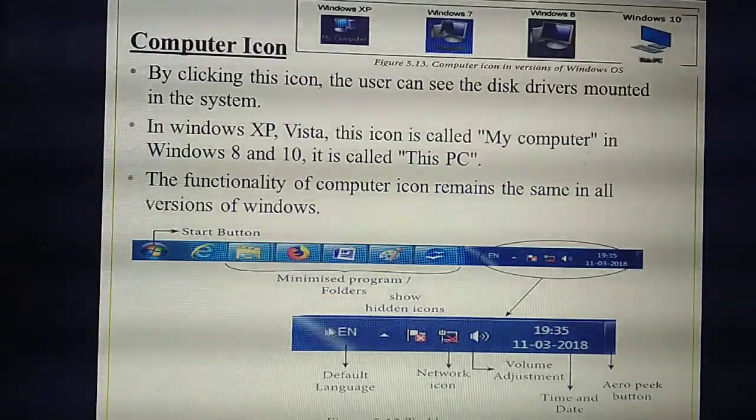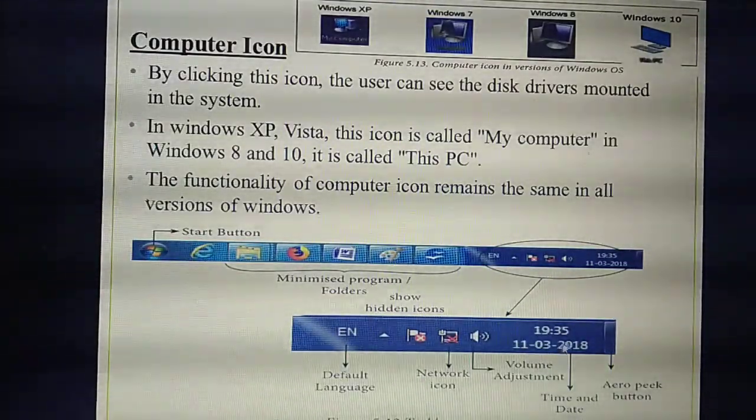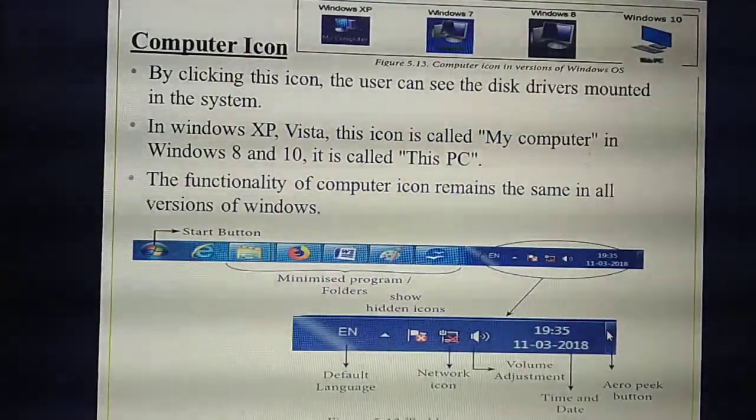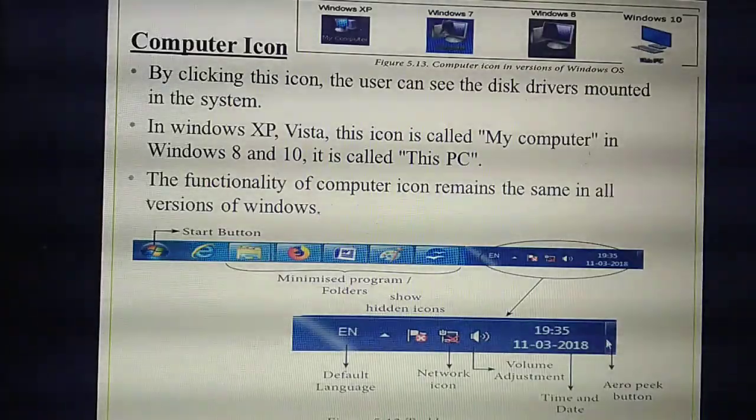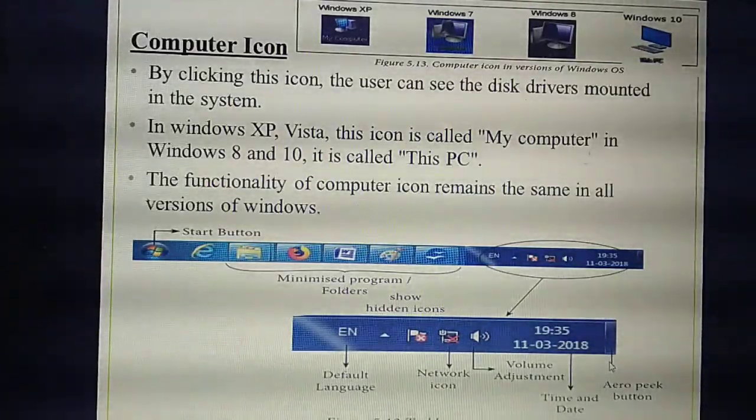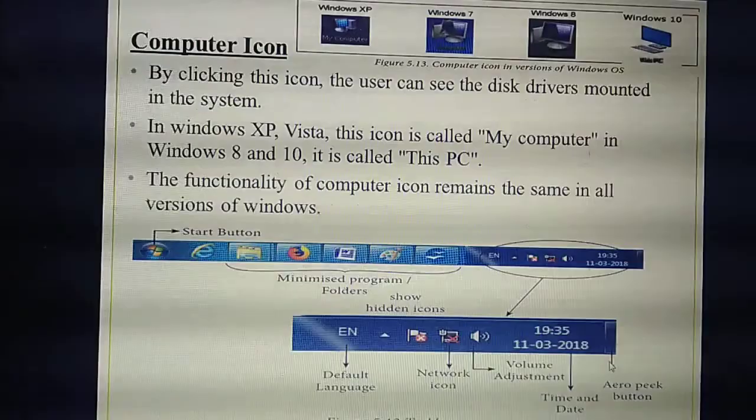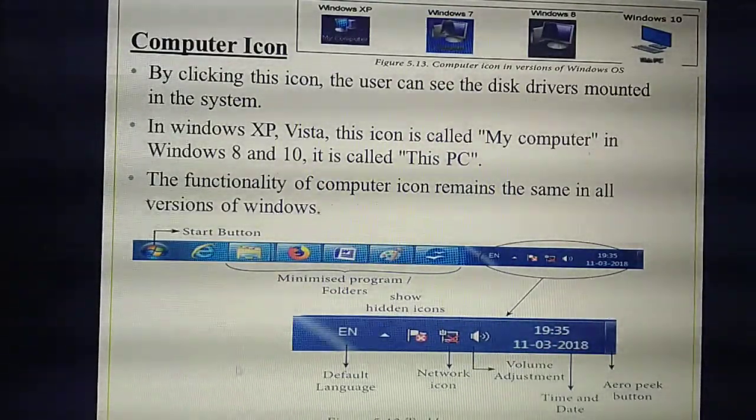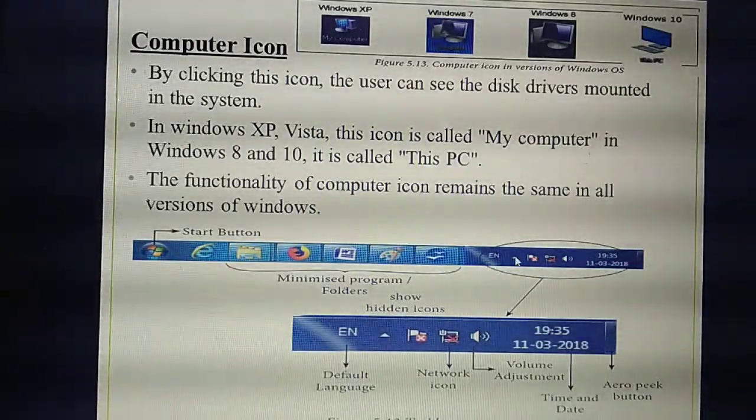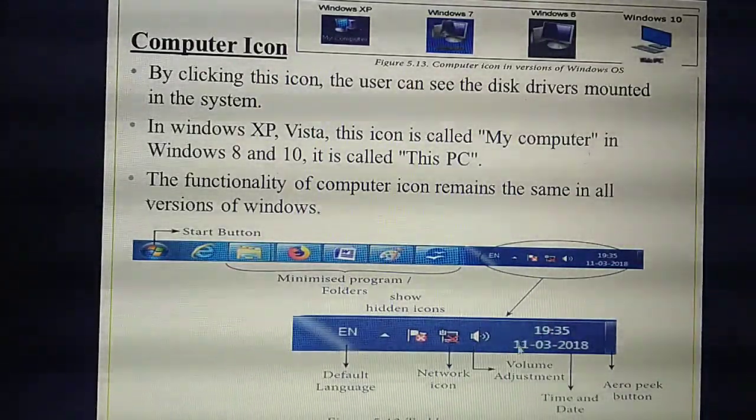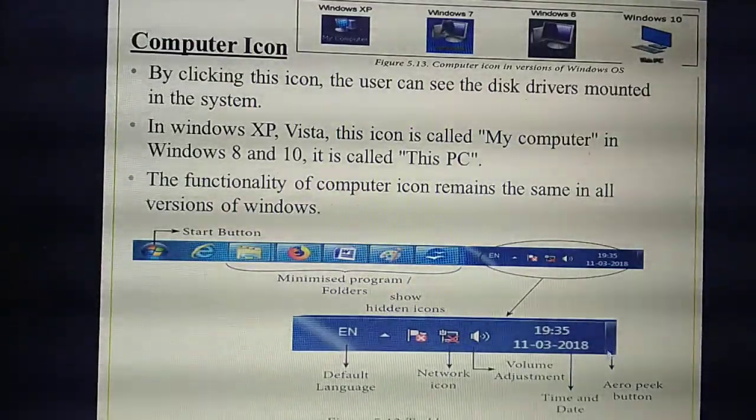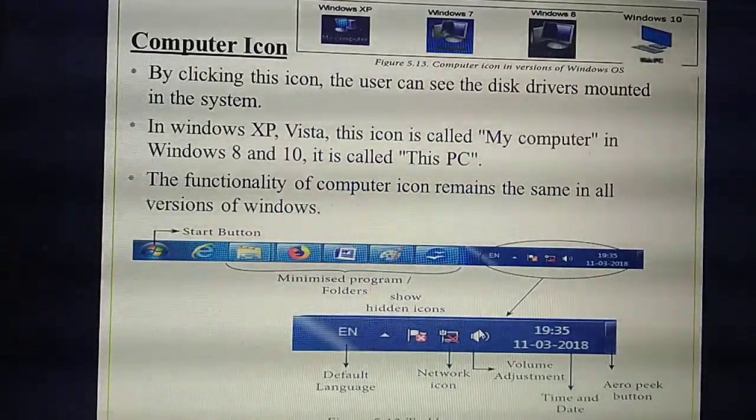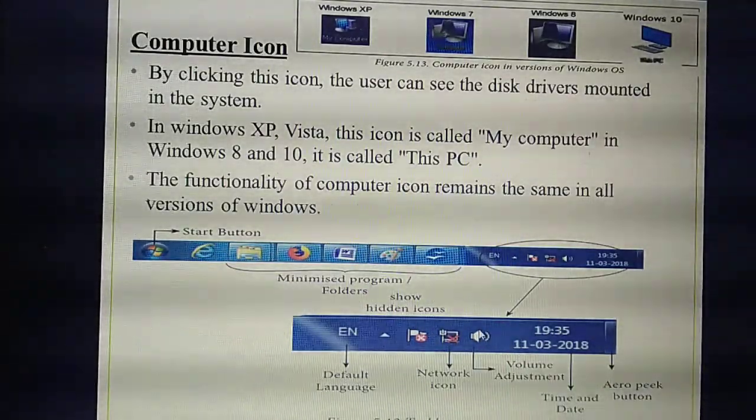See, this portion alone they have given separately. What are the things they have given? Yesterday I said arrow pick button. At the end, have you seen that small blue-colored portion? This thick portion we call the arrow pick button. So what's the name of this button? Arrow pick button. Next to that, all these things are present in which bar? Taskbar. Next to the arrow pick button, there are the time and date, then volume. This symbol is used for volume adjustment. You can adjust the volume, high or low.